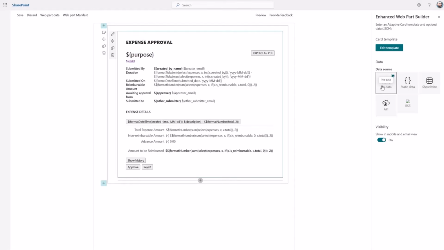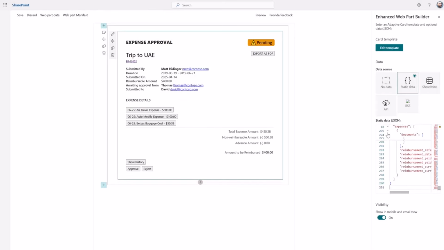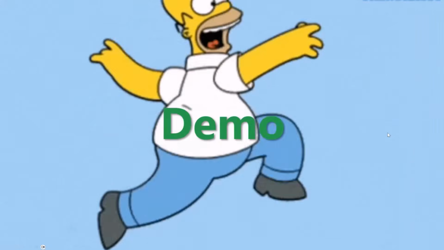Now, in our future plans, what we'll be doing here is we'll be adding different types of data sources. You can see static data, SharePoint, API, RSS, and it looks like my icon's broken. But if I pick the static data, for example, and I put some static data there, you can see that it immediately updates my adaptive card. And the idea would be we'll be able to call APIs and so on and so forth. But for sake of time, let's go back to our code.